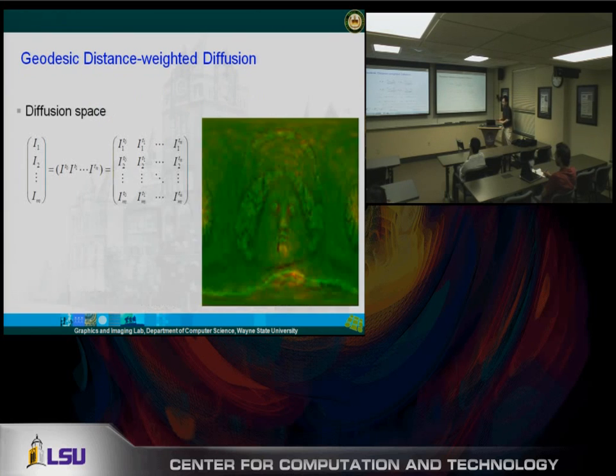The video shows the diffusion procedure from the beginning till the end. If you organize all the diffusion steps from T0, T1, T2, T3, until Tn together, this is a diffusion space.